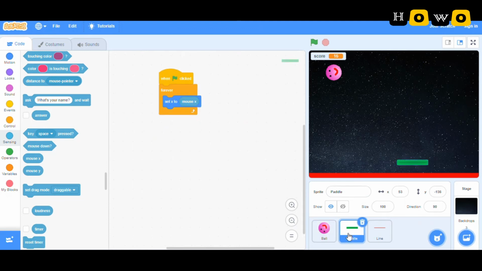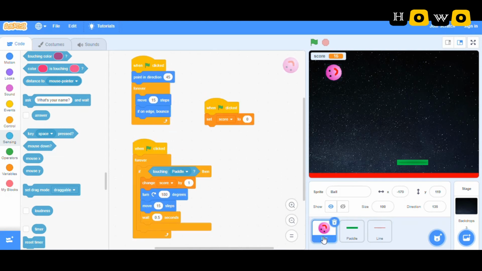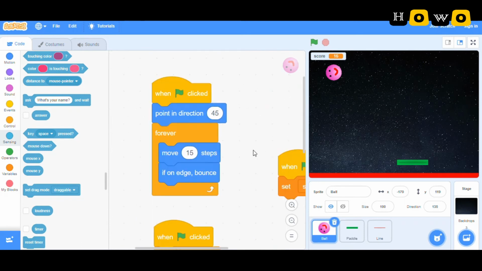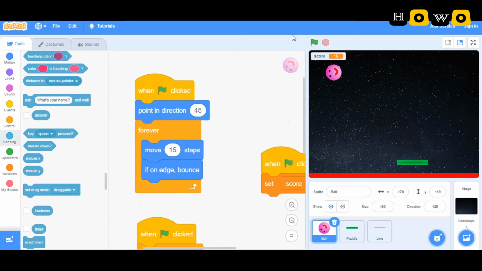Whenever you want to code for any particular sprite, you need to click over that sprite. I'm clicking over the ball, and let me tell you what all things I need to code here. First of all, I want that whenever the green flag is clicked, that means whenever we start our game, the direction should be 45 degrees. So I'm setting the direction of this ball as 45, because we want this ball to hit at different directions. So 45 will suit it best. Now I want a loop here that forever moves 15 steps. I want this ball to move 15 steps, and if it is on edge, edge meaning the boundary of this playing area, game area, then it should bounce back.